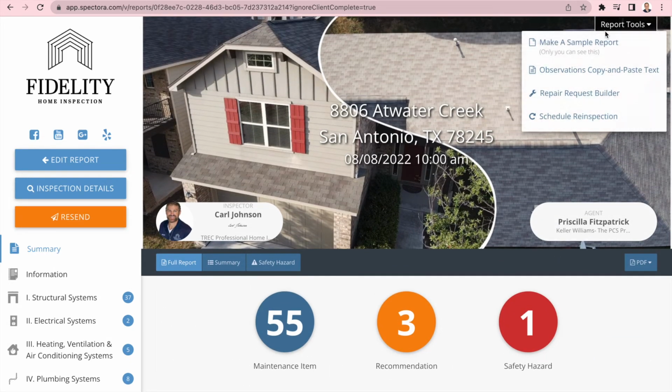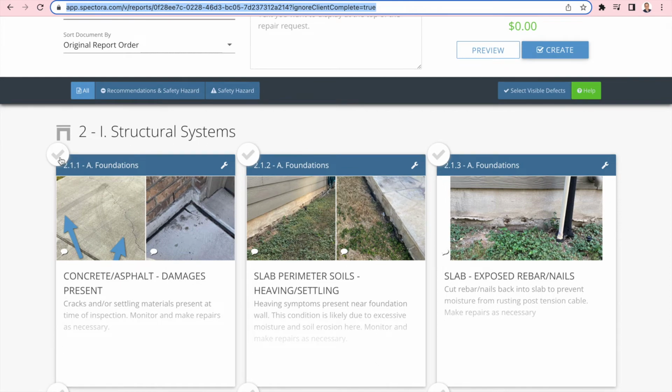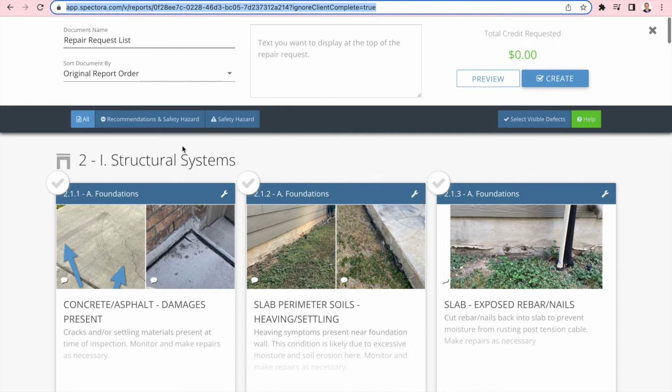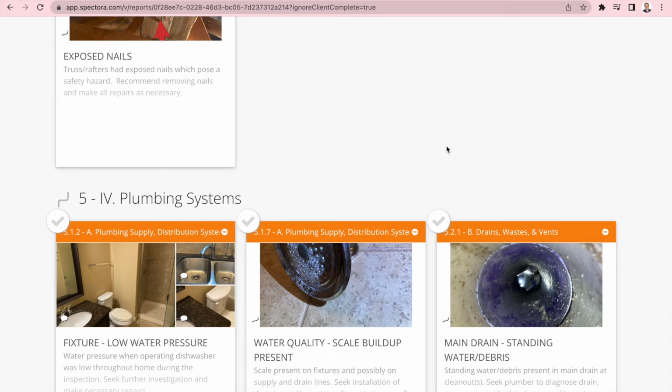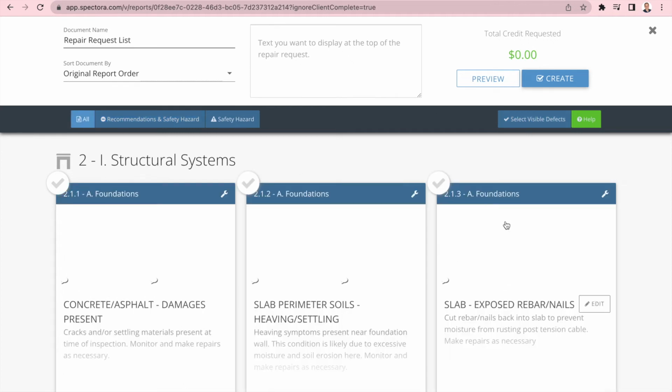You're just going to press report tools and then repair request builder. This can be done from an iPad, an iPhone, really anything. Press repair request builder, and then it shows up here. You can type in your own notes that you want to show up at the top of the repair request builder. And you just go down here and click which ones you'd like added to the report. It pulls over all the photos. You can also click just the recommendations and safety hazards and deal with only these, which is a really cool feature if you just want to add the red items or orange items. You can click select all, so if you really wanted to select all these deficiencies, you can select them all at once here.